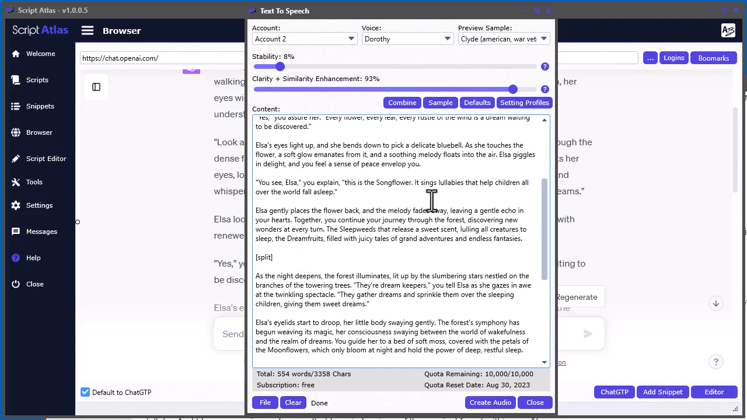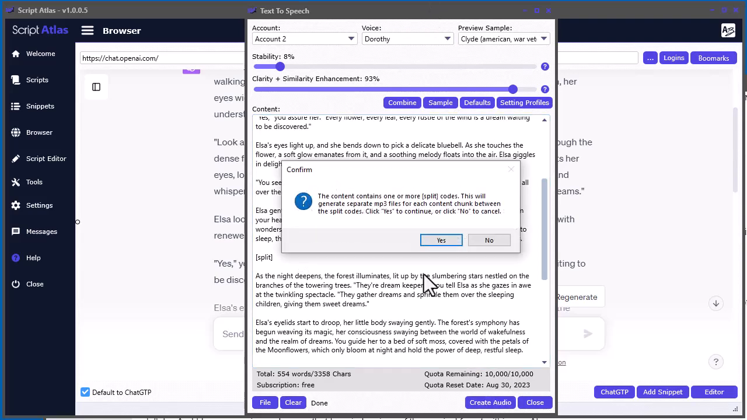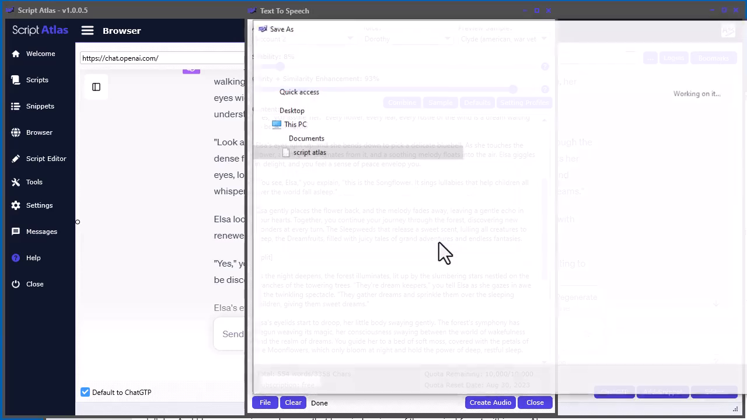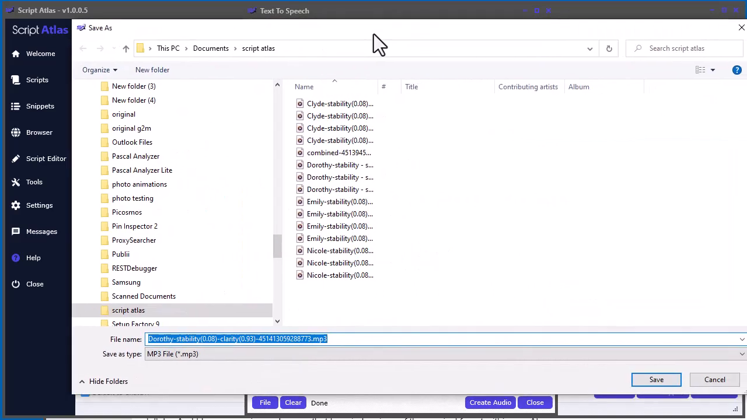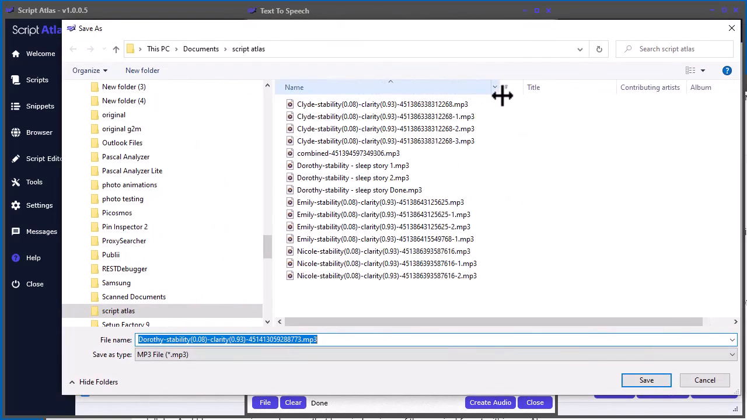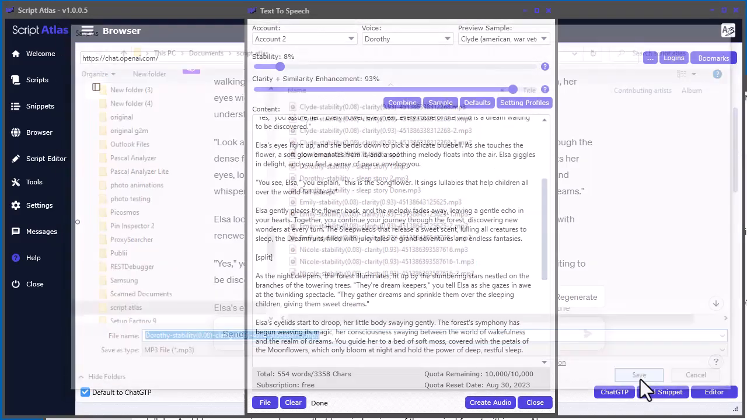So now all we have to do is click create audio. And it will say there are some split codes in there. This is going to generate separate MP3 files and then combine them together. So if you want to continue, click yes. It asks us where we want to save it. You can see here I've been working with it. And you'll notice when it saves it, it adds 1, 2, 3, and then makes the final one. So let's go ahead and save.